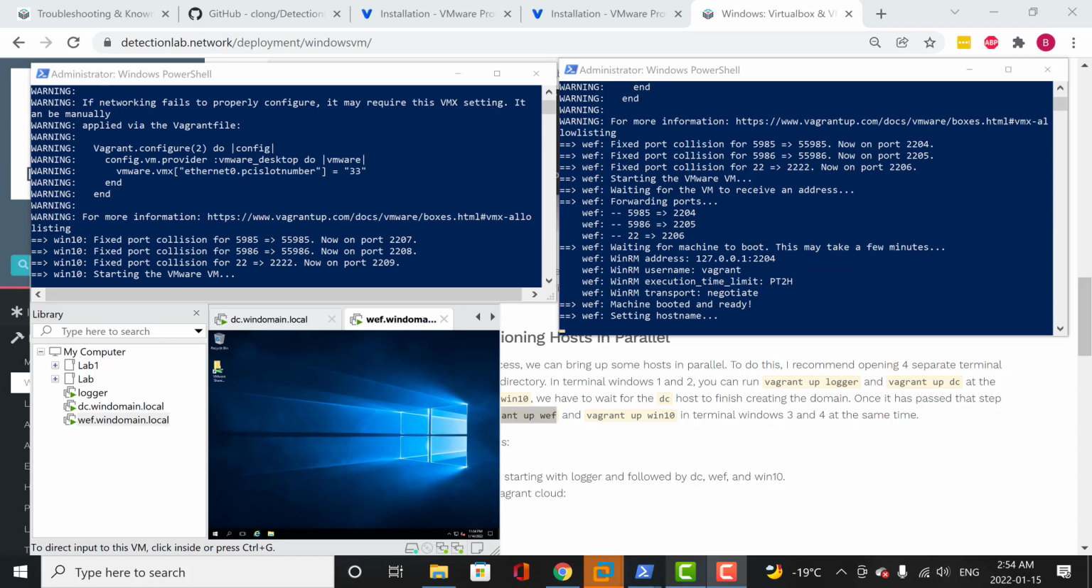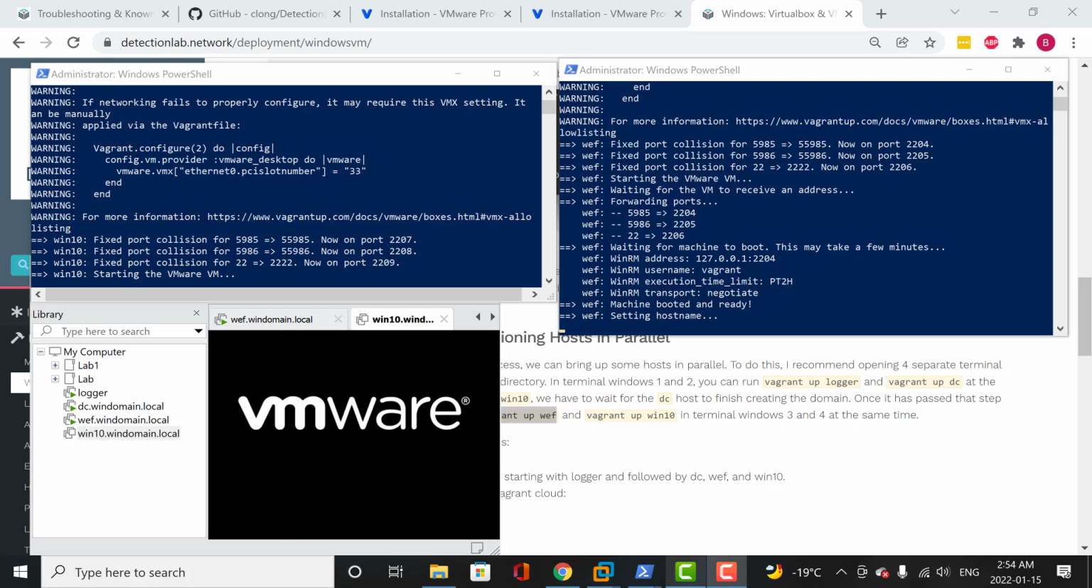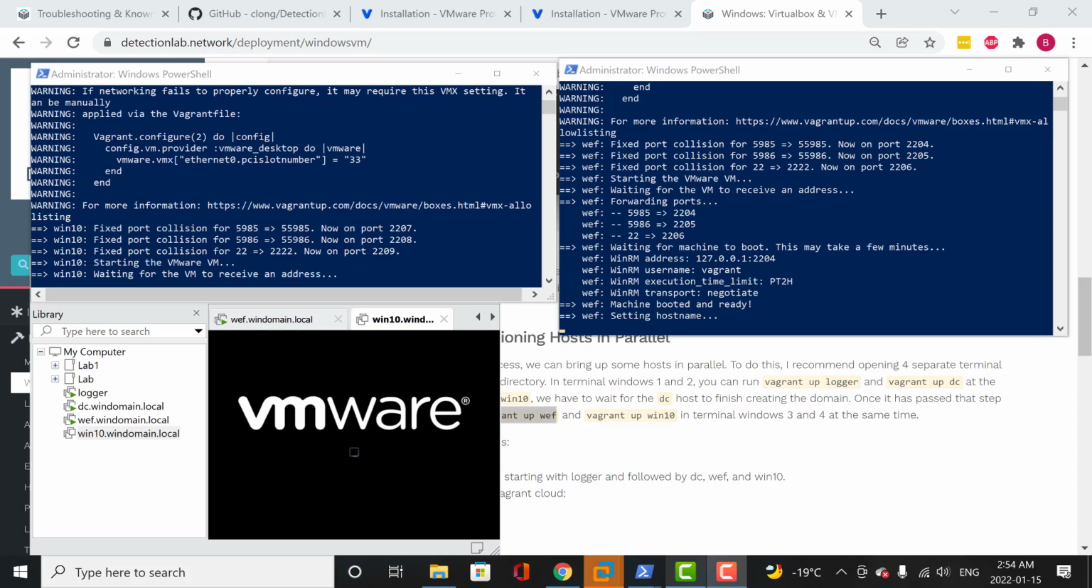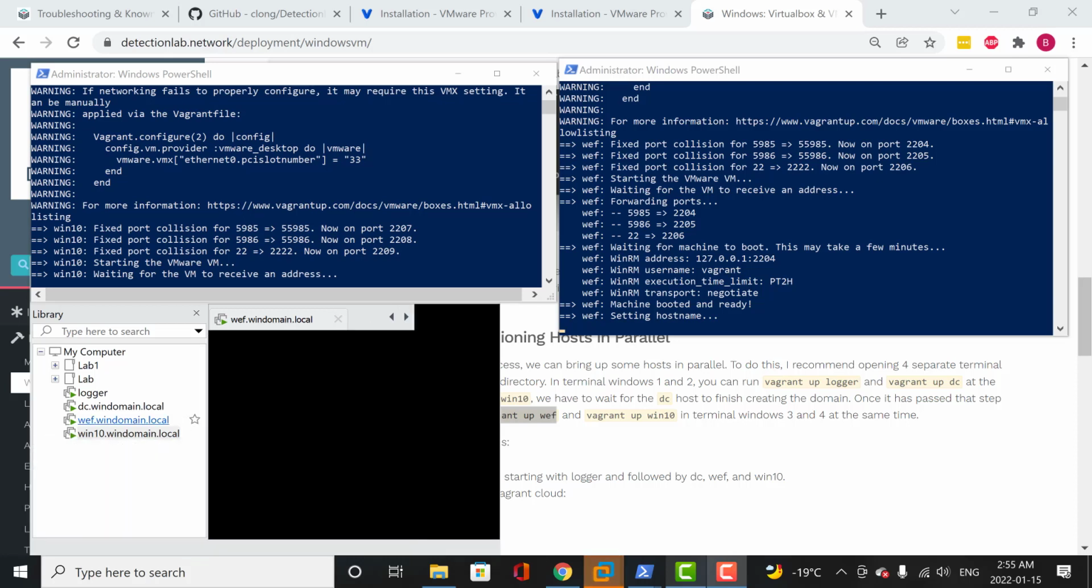I just want to show you guys right now. When I paused the video, the Windows 10 didn't start. Now it started. So you can see Windows 10 is starting the VMware VM. Now you can see Windows 10 running automatically. The Windows 10 has started installing automatically with the Vagrant script, while our WEF right here is still installing. So I'm also going to pause it again and wait till the end to see what our final outcome is when we're done installing all our virtual machines.